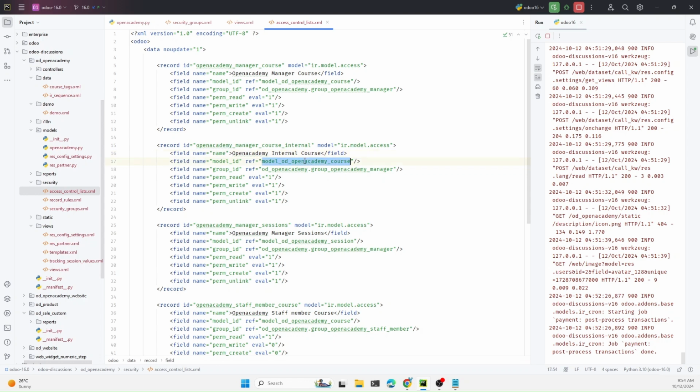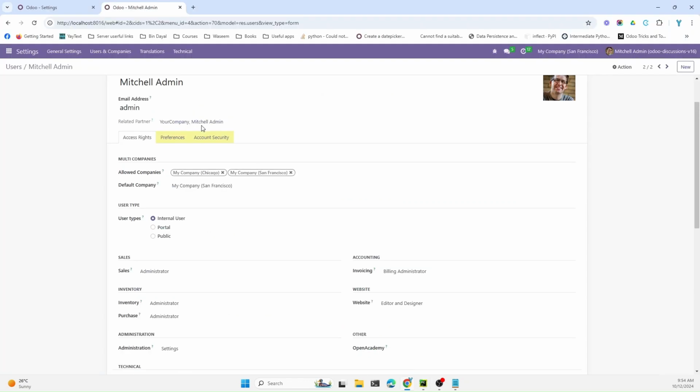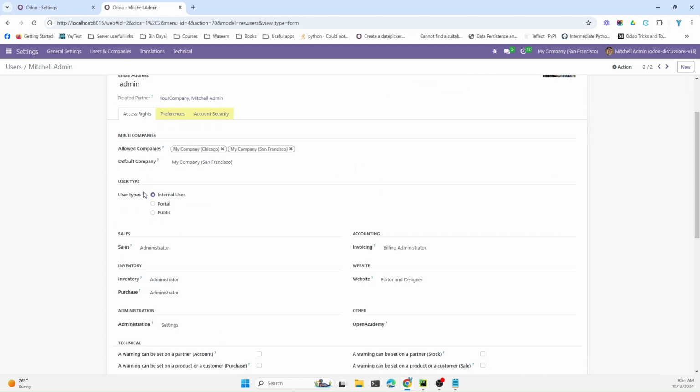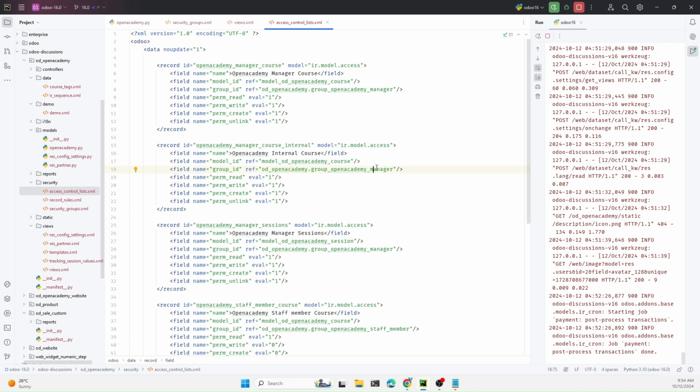Okay. And here is the model name. Here is the group. So here we can add the group. So what should be the group name? So if we see here, we can see here user type, internal user and portal user. So for the internal user, we have a group, and for the portal user, we have a different group, and for the public user, we have a different group. So we can either add a group, or we can just make it for the public, or anyone can access it. Okay. So for the better security, we need to add some group here so that the public user cannot access it.